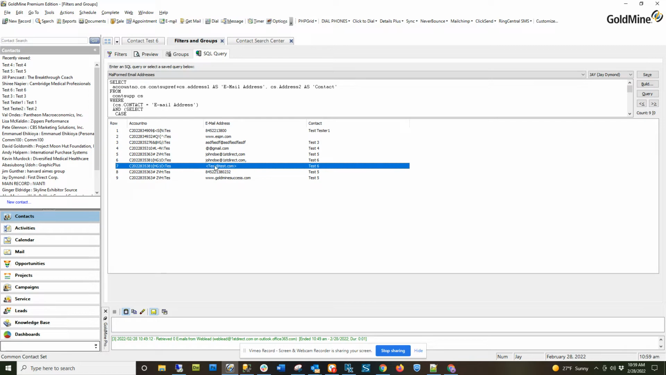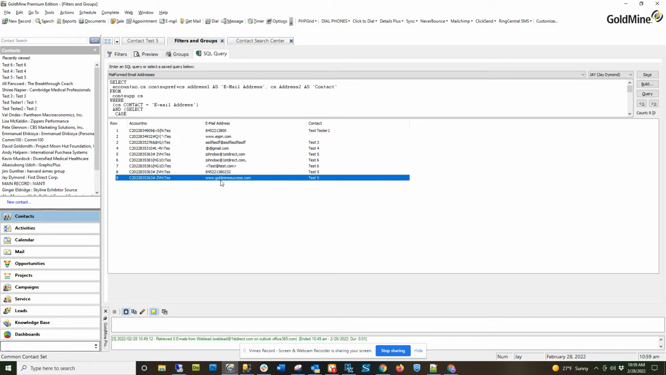But there are times where you see this as well. You'll see brackets around the email address, and that usually happens when people copy it from an email and paste it into GoldMine and don't realize that they're not supposed to have the brackets around the email address. You're only supposed to have the email address in GoldMine. Again, another phone number, another website, goldminesuccess.com that I just entered into there.